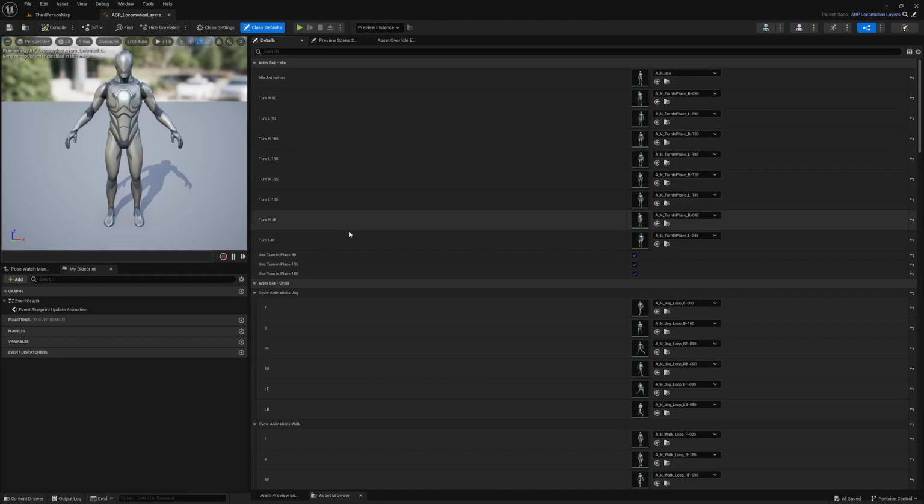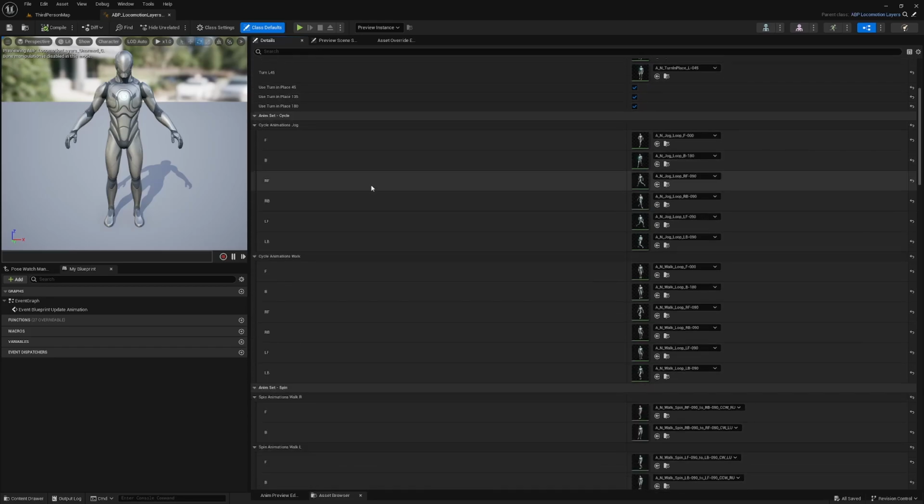The idle and turn in place animations from the UUS animation set are inside of the idle category. Next, there is the cycle category, which contains animations for jogging and walking, and these match up directly to the names in the enumerator.